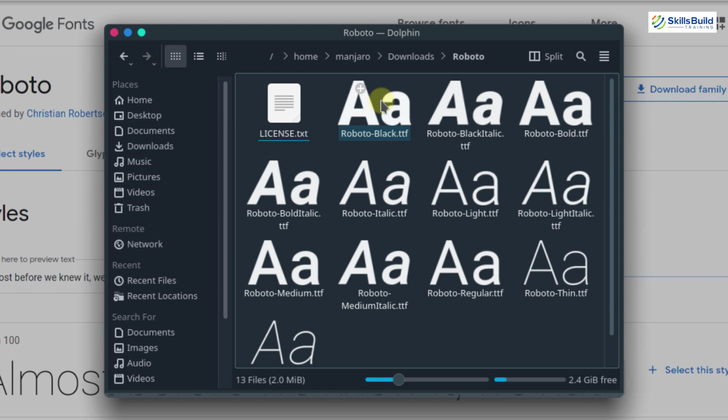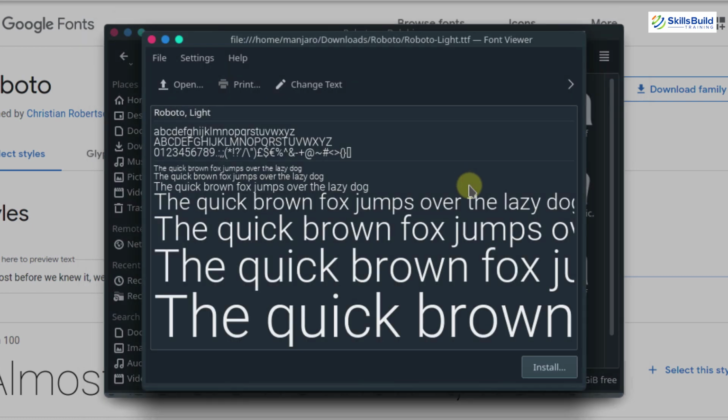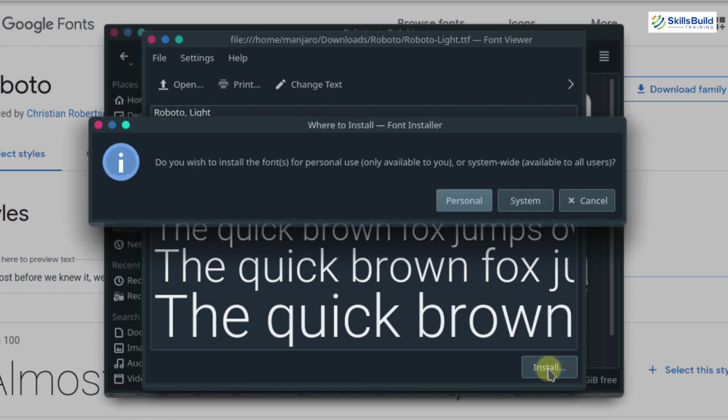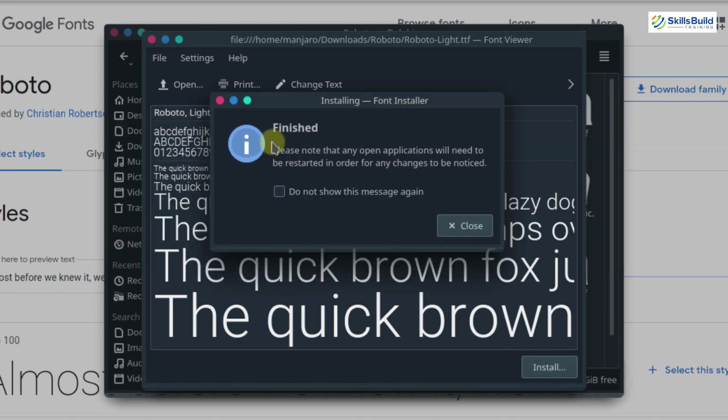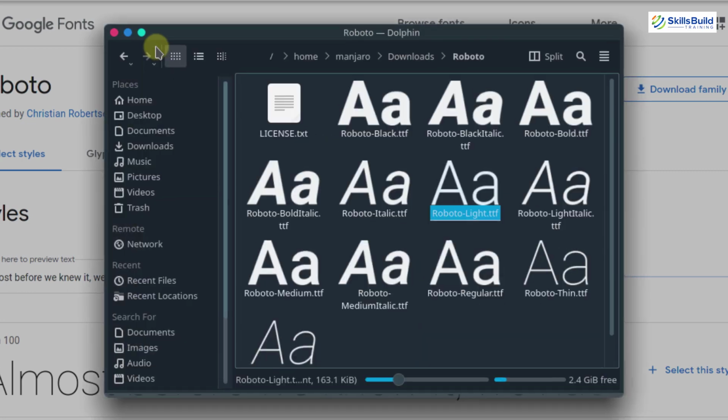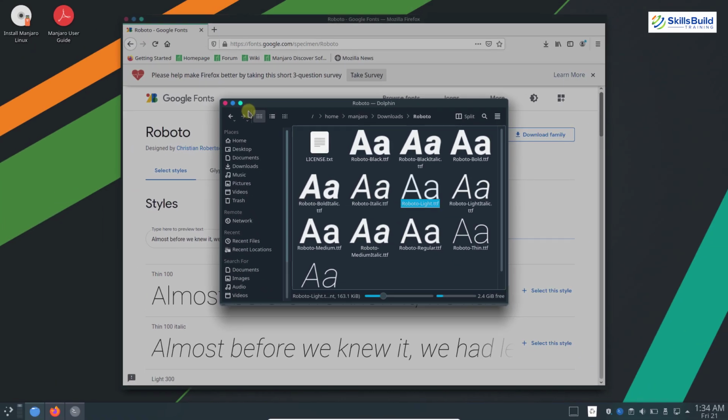So I'm going with Roboto Light. I will double click on it. What will happen is that it will get installed into my system, and here it says install. So I will click on it, and here it asks if we want to install it for the whole system or for our personal use only. I will go with my personal use and it says finished. Now I will close this one. So we are done with the installation of our font.